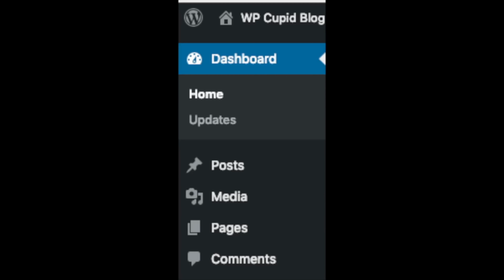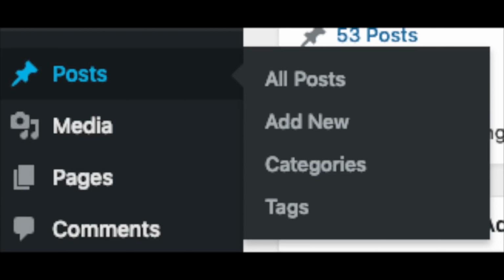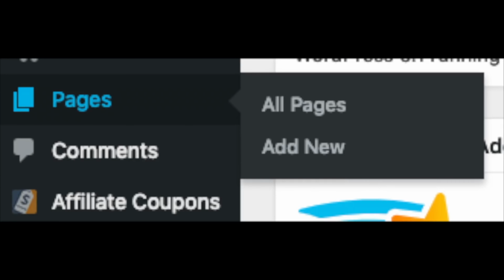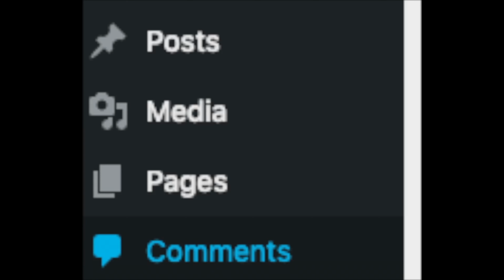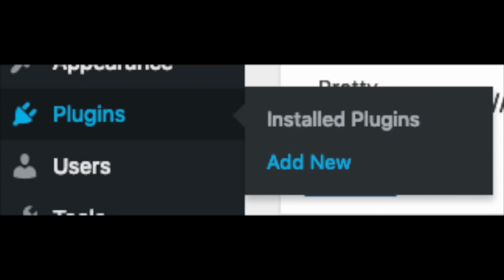On the far left, you will see tabs. Hover over them and get to learn them. Posts is where you can add new posts. Pages is where you can add new pages. The media tab is where images that you upload to your site will show. Comments is where you can view comments people leave on your site. Plugins is where you can search for and add plugins to your website.